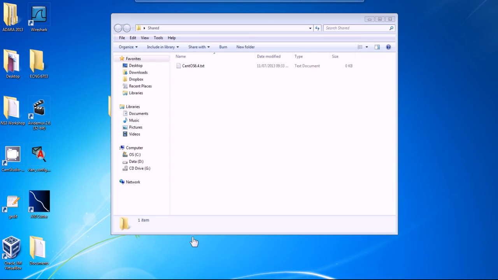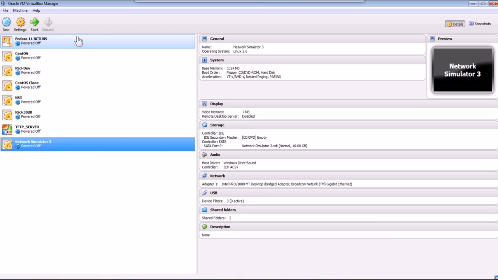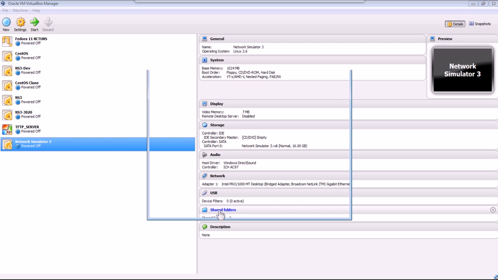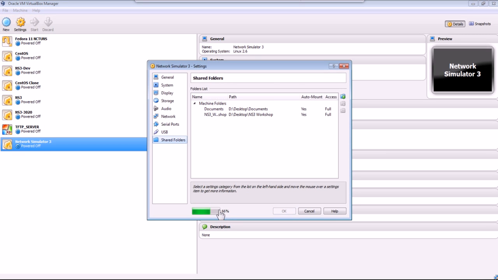Alright, and I'm going to go over to Oracle VirtualBox Manager, and this is the virtual machine that we were using, Network Simulator 3, and I'm going to click on the shared folders tab across here on the right hand side, and what we're going to do is actually add the shared folder that we just created. Usually it's best to shut down the virtual machine so that when it starts up, hopefully it would see the shared folder that we created.